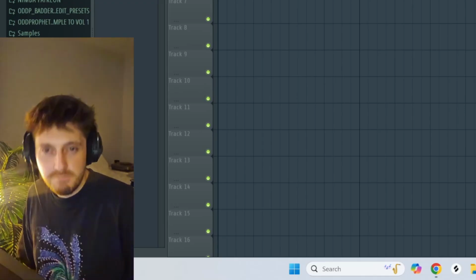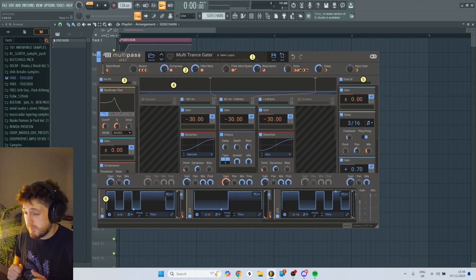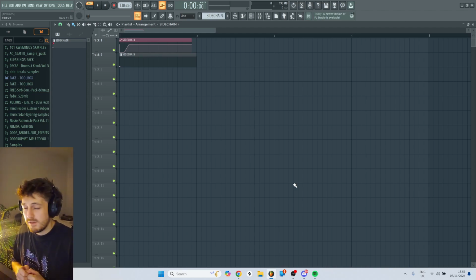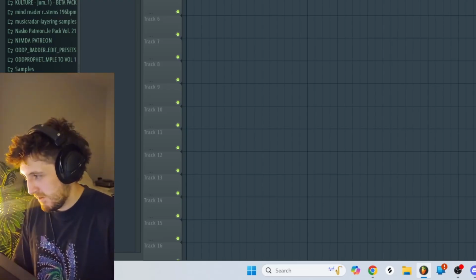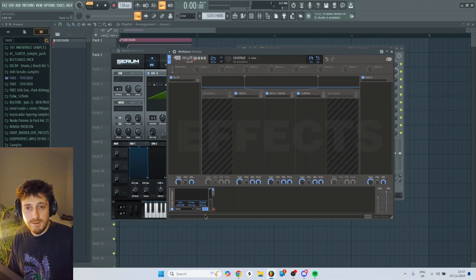You cheap. As you may already know, I love Multipass, so that's what we're going to be using today. But we're going to be using something extra special today. It's the glorious audio follower. Now, what does this do? It follows the audio. It follows the amplitude of the sound coming in to Multipass.